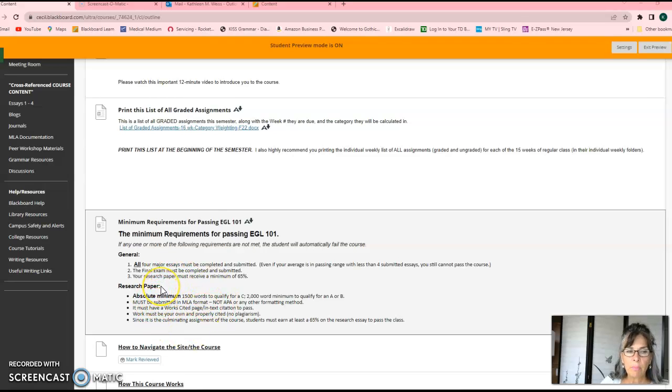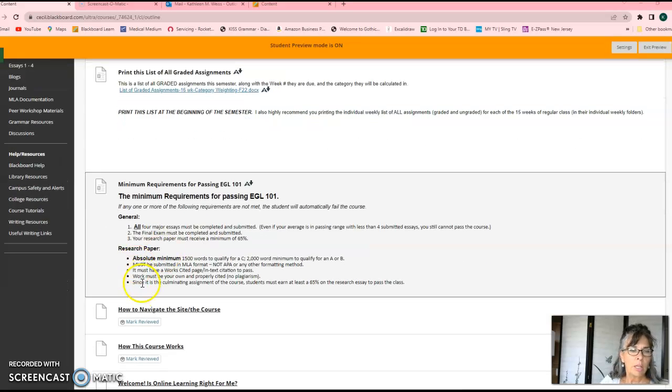Your research paper must receive a minimum of 65%. That is the culminating project in this class, the culminating essay, and we need to know that you can research and document your sources correctly before you move on to 102. In addition, the research paper has additional requirements. It has to be an absolute minimum of 1,500 words to qualify for a C. Remember, it has to pass with 65%, which is actually a D. So just so you know, 2,000 words to qualify for an A or B.